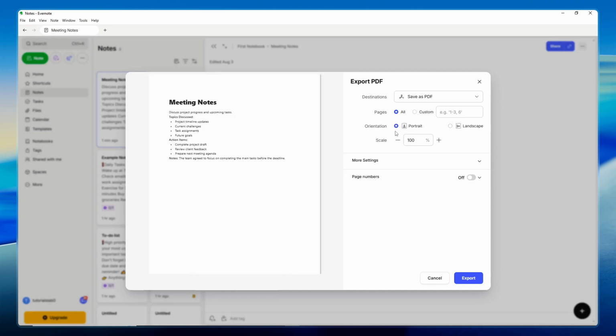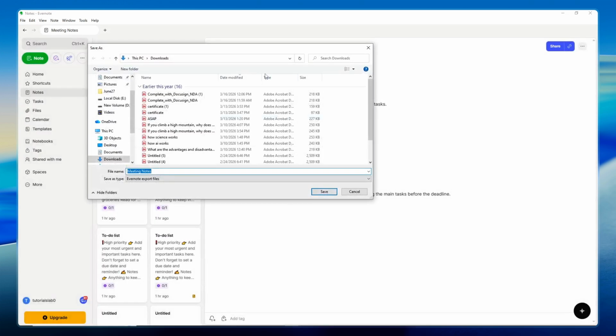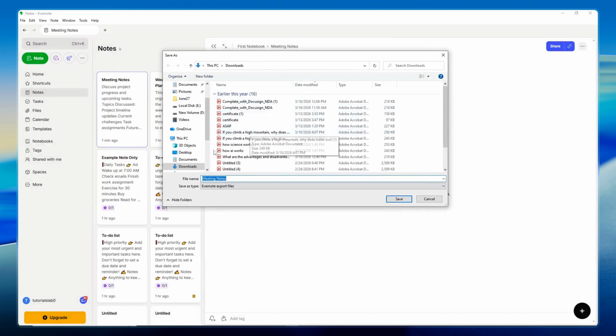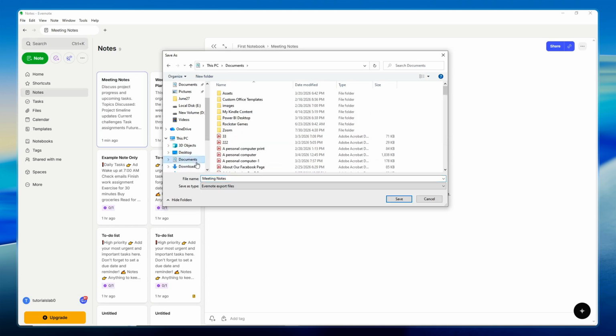Once you've configured your pages and orientation settings, click the Export button located in the bottom right corner of the panel. This initiates the export process and opens your File Explorer. In the left panel of the File Explorer window, select where you want to save your PDF file. You might choose your Documents folder, desktop, or any specific project folder you're working with. After selecting your desired save location, click Save.